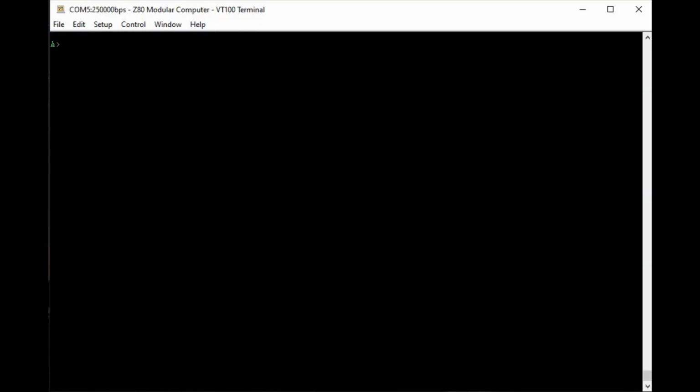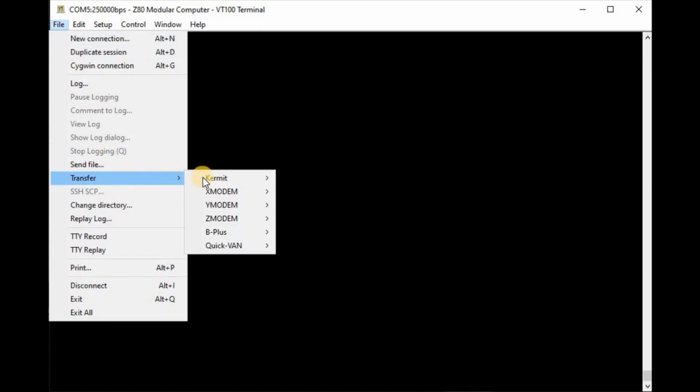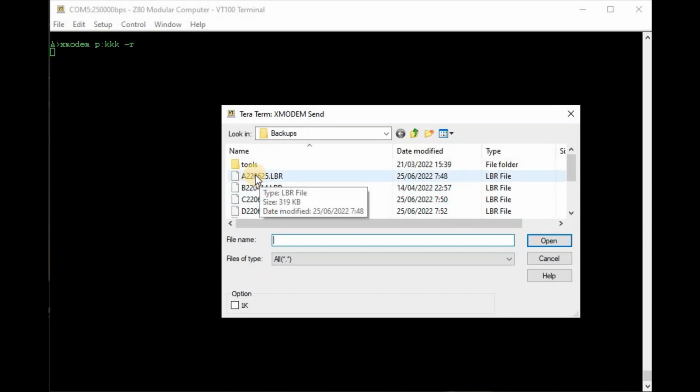Okay, another thing that I want to test here and show you guys is the xmodem. So let's say that I want to transfer a file from my computer to the Proton. So I would do like this. Let's put it in drive P. The name doesn't matter. Receive. And now we come here, File, Transfer, xmodem, and Send. Let's say that we're going to send this guy.